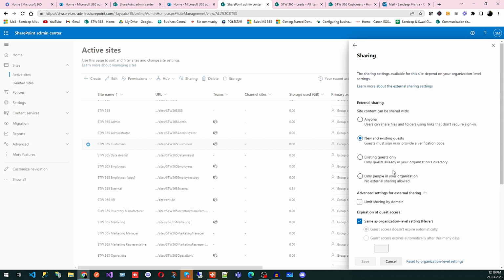Basically, when you want to work with freelancers and other people as well, in that case you have to allow anyone. Then only they can access it. If you want only existing guests to access, and you don't want to add any new guest in your organization, you can use that. Only people in your organization means no external sharing. You want only people within your organization to manage this website. You can allow this permission.